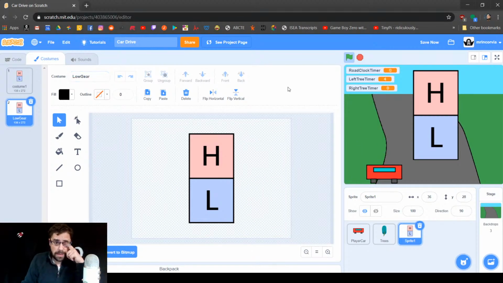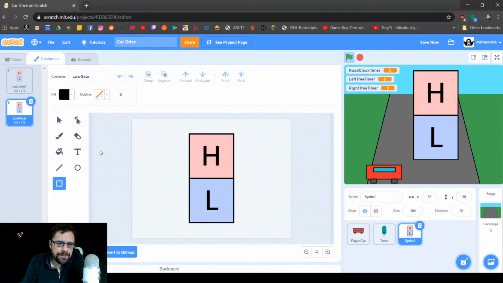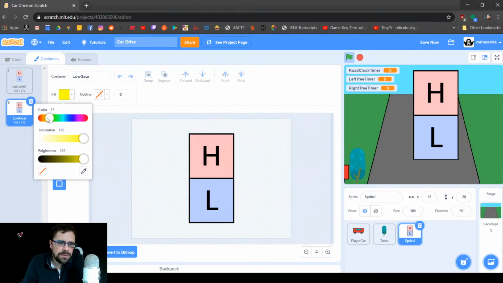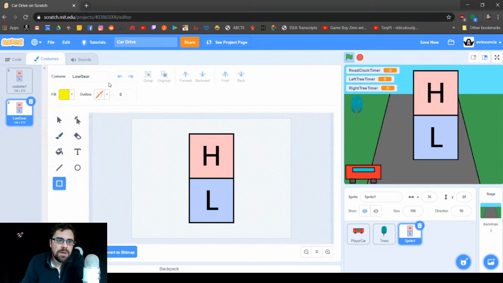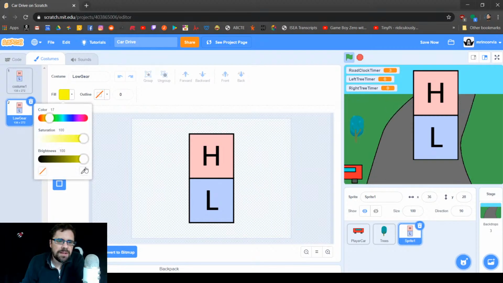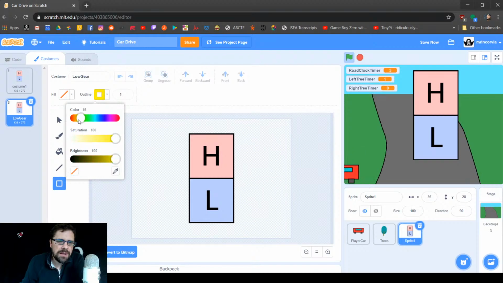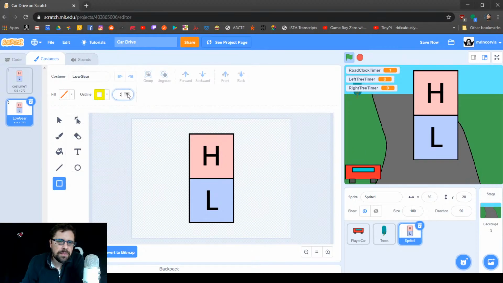Okay. And we're going to grab a thing here. Let's say, what do we want our selector color to look like? Like yellow? Oh, that's the fill. Okay, we don't want to be messing with the fill. Never mind. Let's do the outline. We want the outline to be yellow, and we want it to be like size 10.